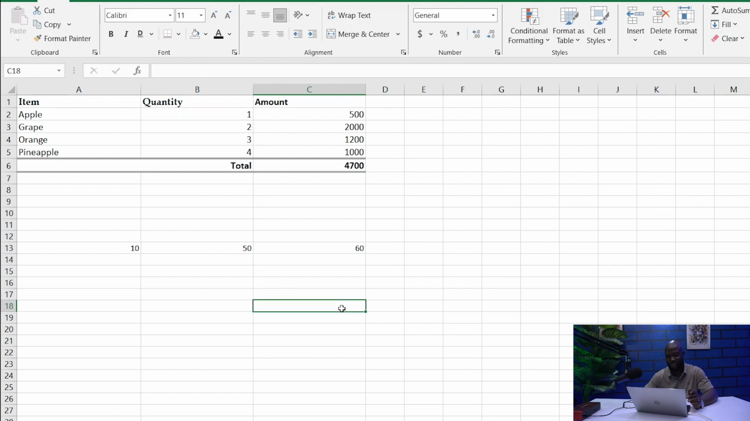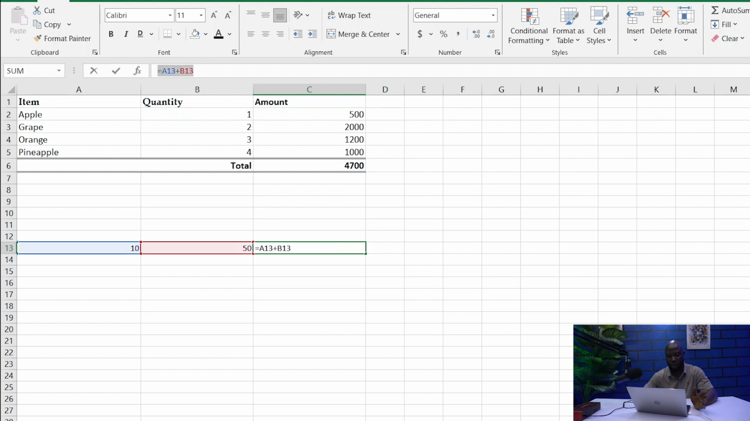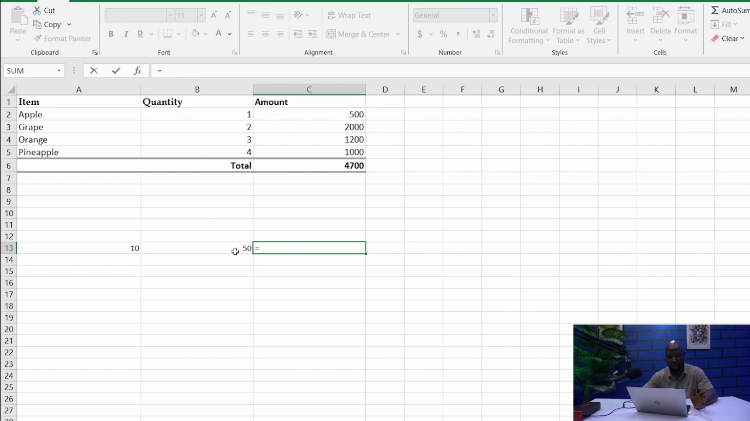So the next thing we're going to do is how to do subtraction. So if you want to subtract, what you do is just the same way as addition. I'm going to select where I want the result to be, and I want to subtract 10 from 50. So what I need to do now is that I'm going to select this particular cell, which is B13. Then I'll put a minus sign and then select 10, this cell. This is going to do subtraction for me.